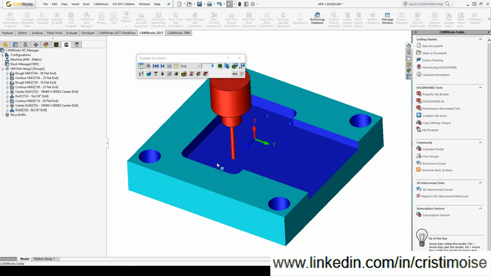So, CAMWorks automatic feature recognition versus SolidCAM automatic feature recognition. Right now, I think you will have all the information you need to decide which is the best.